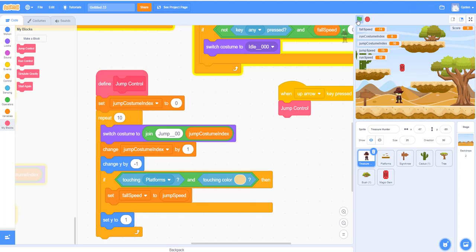So if I jump, you see, whoa, he's jumping really high, coming back down. His leg is a little bit crazy. So, okay. All right, let me check out what's going on.